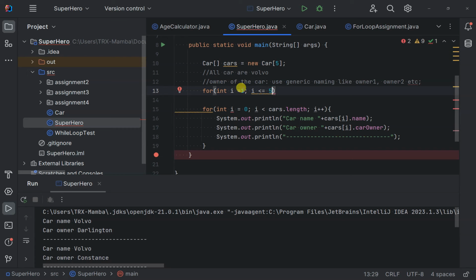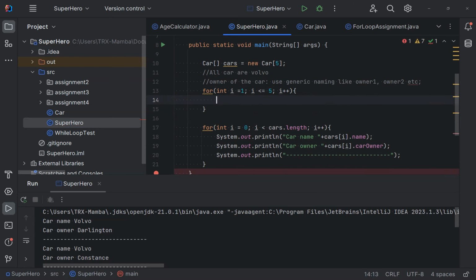So if we have this now, it's very easy for us to do. All we have to do now is we say cars. So car I. Oh, no, sorry. We do have to start from zero, because we want to loop through the car array and we want to start filling it from the first index.